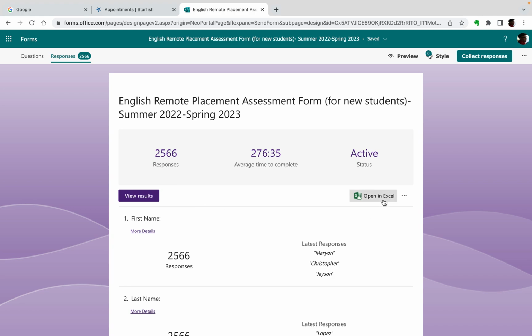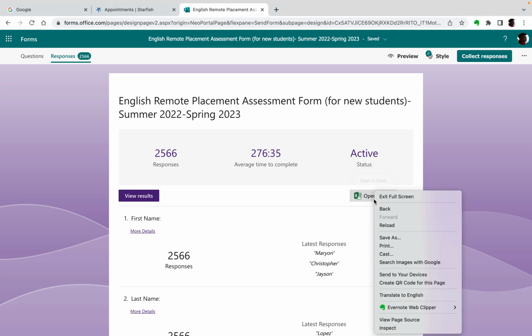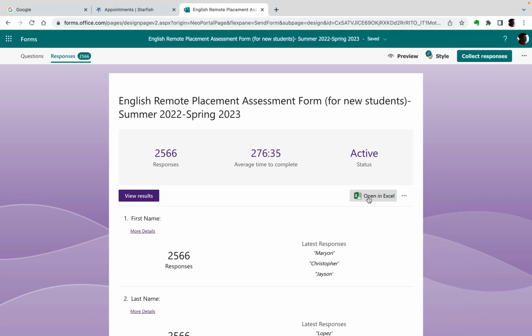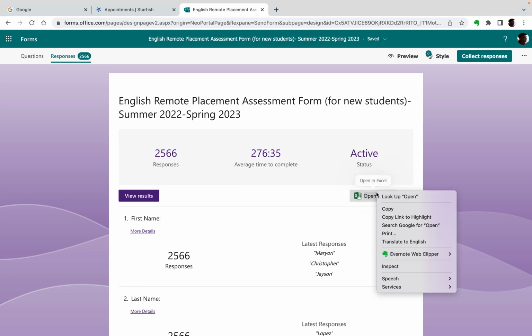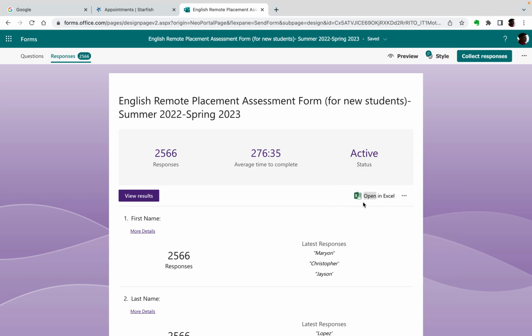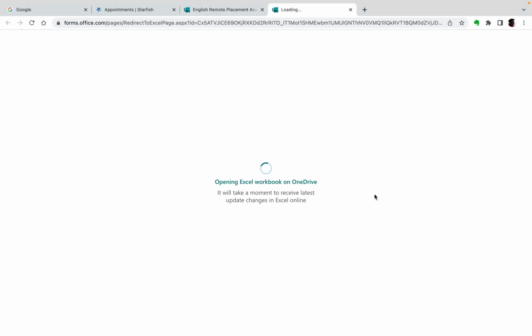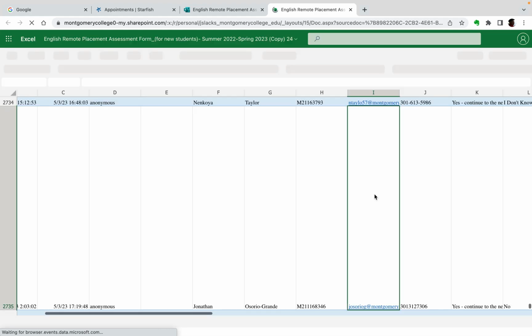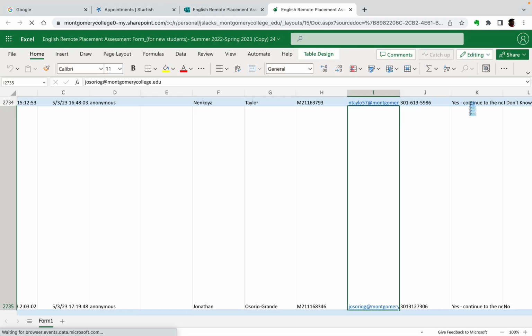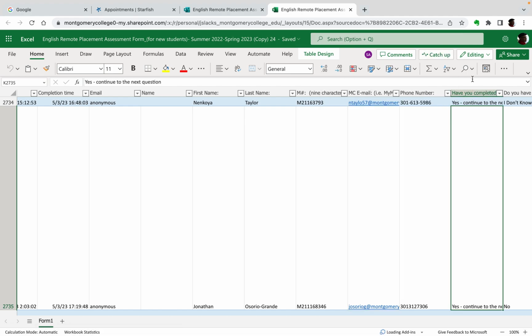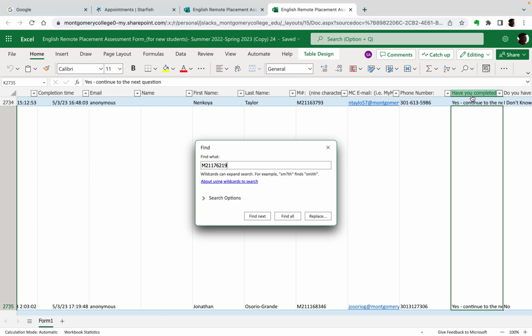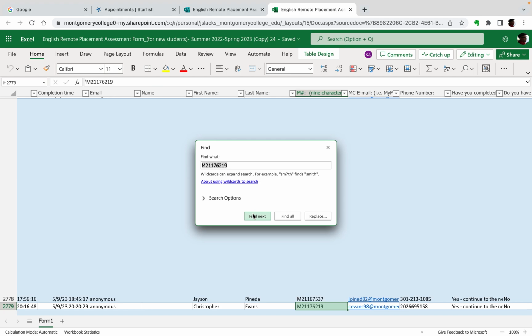So what you're going to do is, I suggest you open this in a new tab. Once you open a new tab, you gotta wait a second because this always pops up. Just give it a second to clear out. And then you want to go to search, find, and then you want to put in an M number. Once you put in the M number, you hit find next, and there's the student.